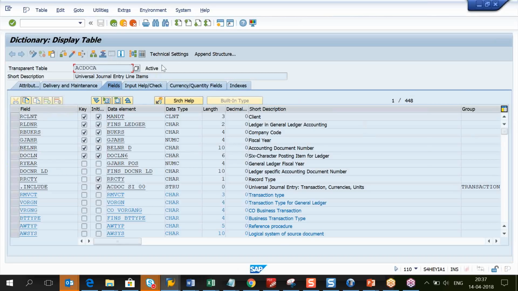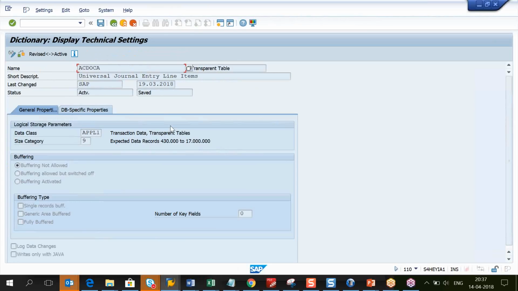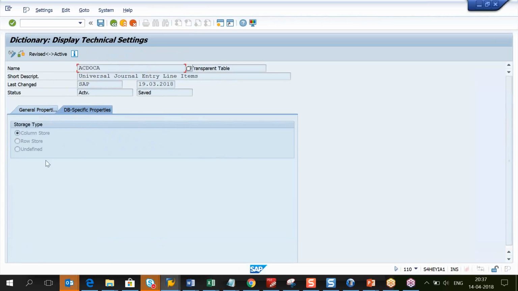So when I go to this table, if I go to the technical settings, okay, if you go to this database specific properties, here you can see what the data storage concept is. Previously, in all ECC systems, the data was getting stored row based. Now all the data is getting stored columnar based. That means single row, single column, all this data is stored in the system.